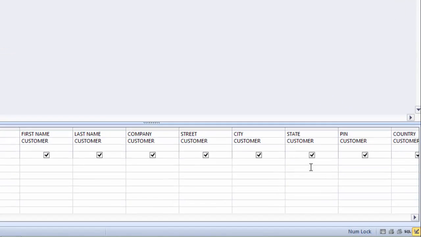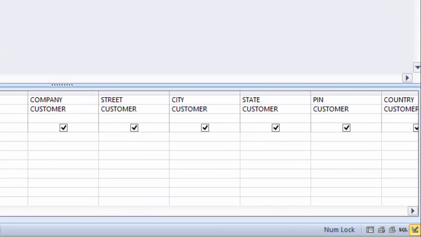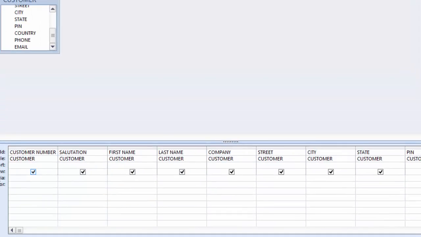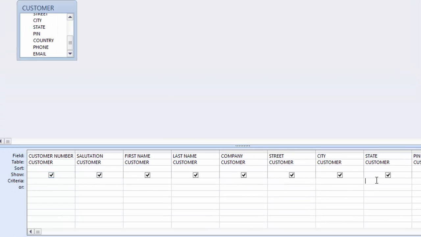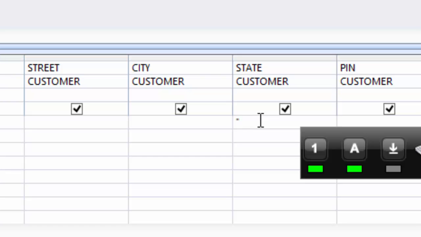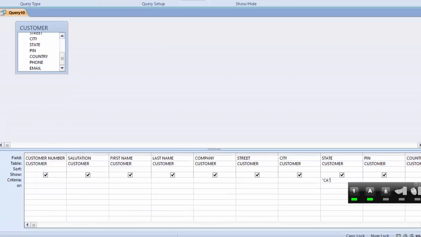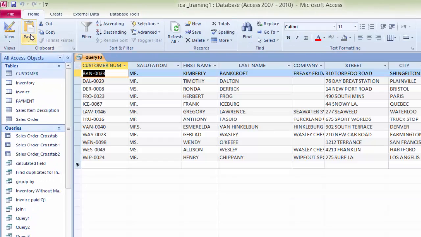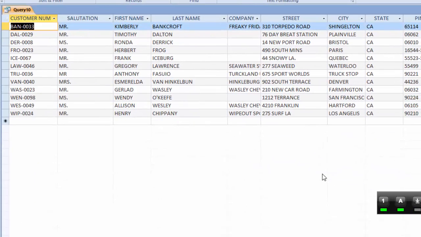It's the state. Come to the criteria row, then come to the state column and put the condition. In double quotes, type CA, and then run the query. This is the output, so only those records whose state is California, CA.